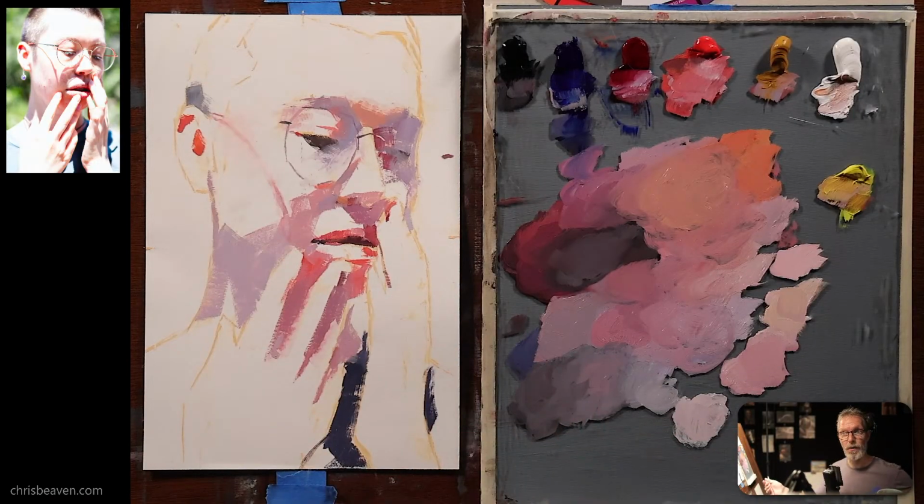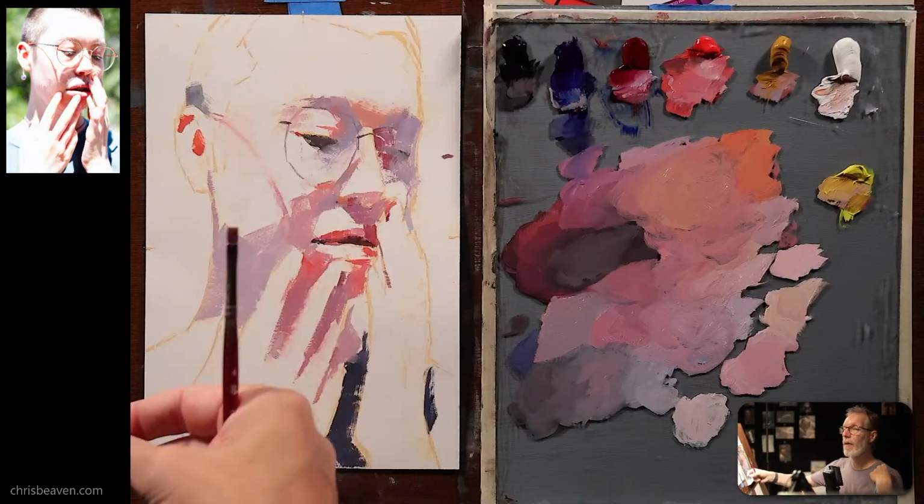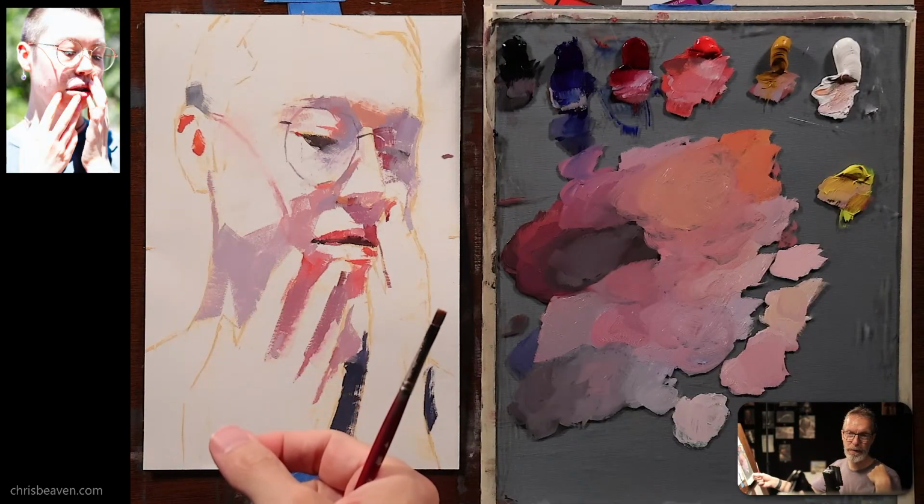If it's charcoal, definitely want to coat it very lightly because that moves around a lot easier. But I would say try both. If you want to keep that method of drawing out, try with paint straight over, okay?